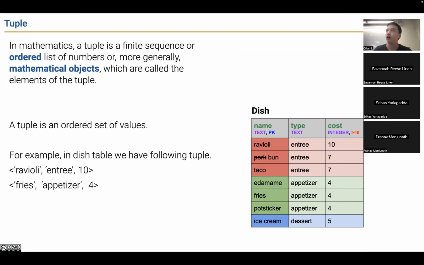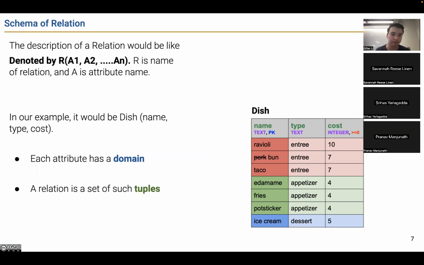And the second part we want to talk about is the tuple. In mathematics, a tuple is a finite sequence, an ordered list of numbers, or more generally, of mathematical objects. So in our case, a tuple is something like the fries appetizer. Basically, it is the element of a row, if you think about it.